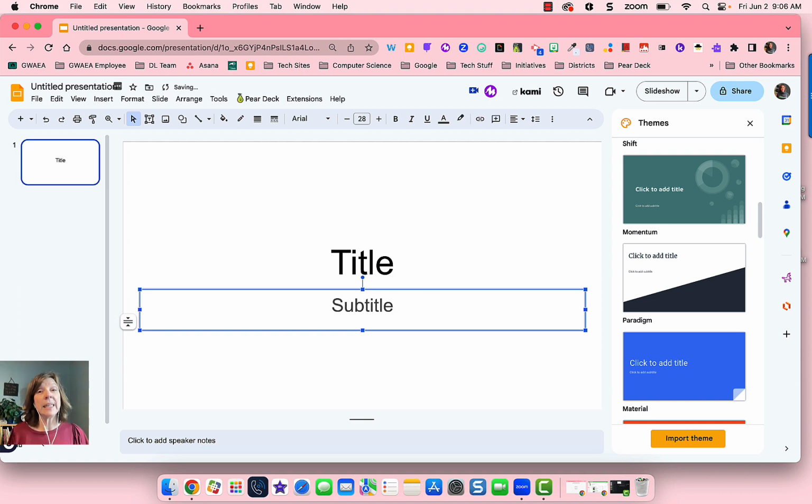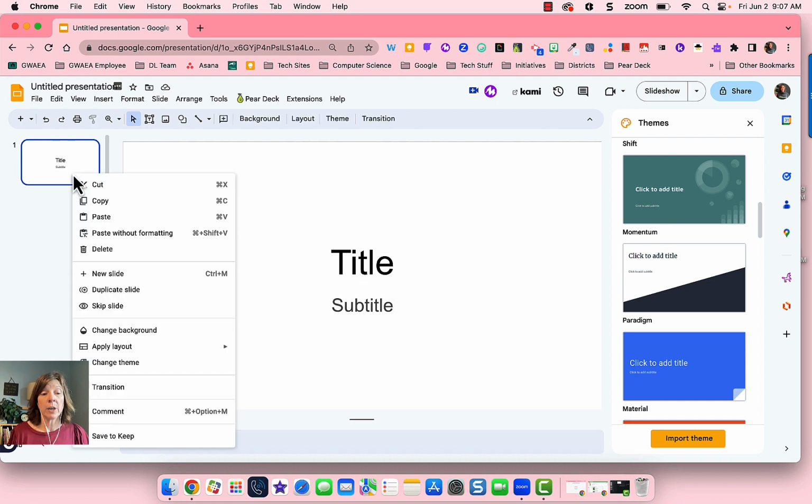You can also delete that box. It is important to delete those boxes because sometimes the screen reader will pick up that click to add text feature.